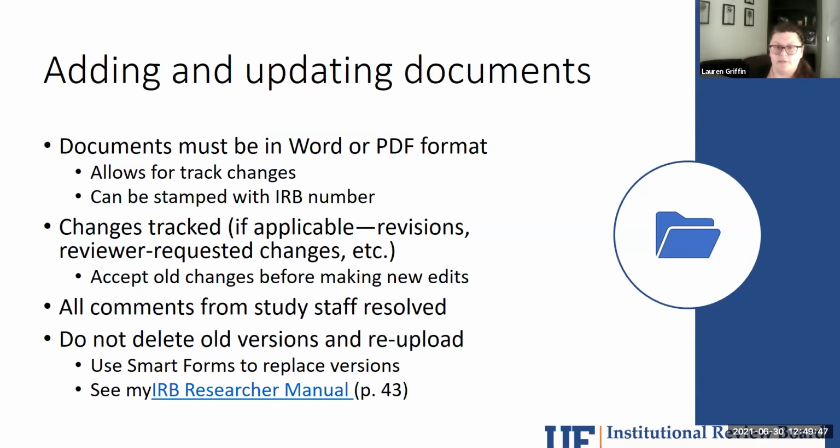So we do ask that documents be submitted in Word or PDF format, depending. Usually we prefer Word format because this allows for track changes, and it can also be stamped with the IRB number. So changes tracked are a big thing. We see a lot of studies come through here. We see several thousand studies and even more revisions.